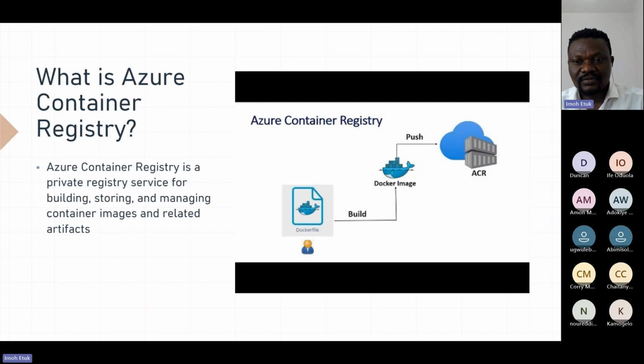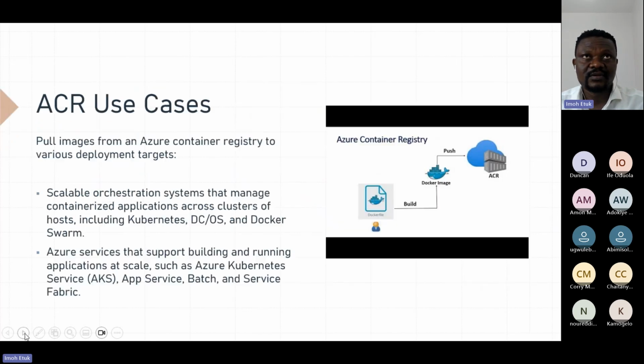So that's what they do. But the fact remains that Azure Container Registry, which is our main focus, is a private service provided to you and I by Microsoft Azure to enable you to store your images and manage them, then use it to build a Docker image. So moving further, if you have any question, please feel free to call my attention.